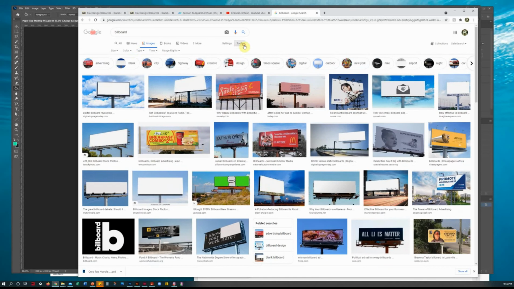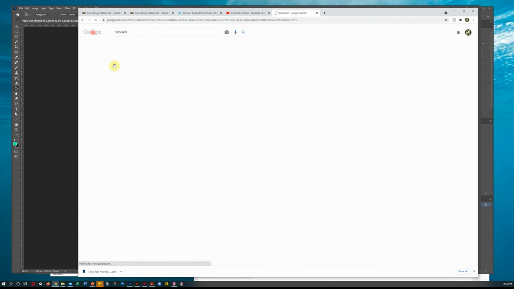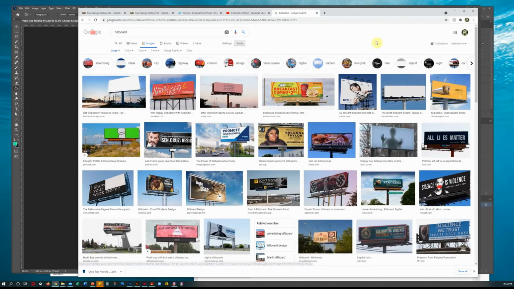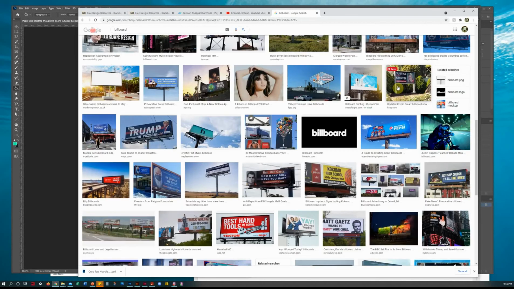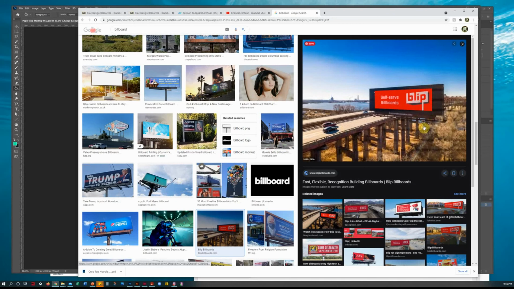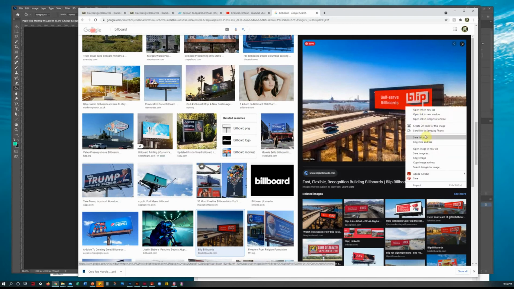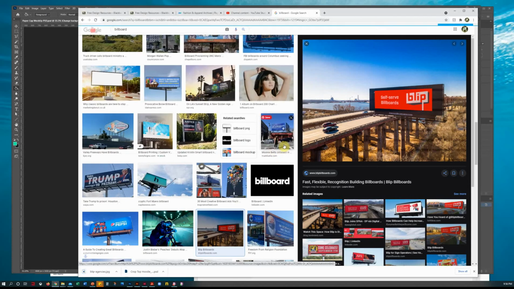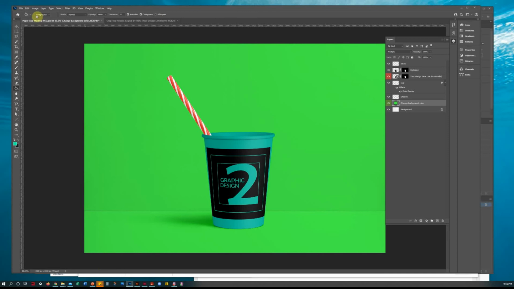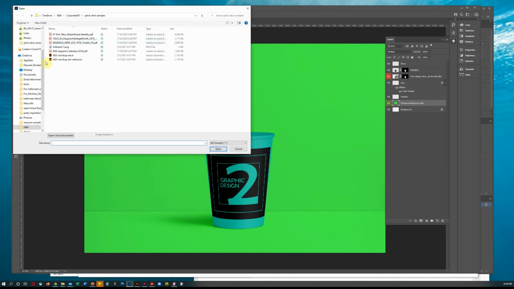Billboards. And of course I can use the tools and find a big billboard to make it look better. And you could download any of these. Let's just take this one for now. Alright, so here's a billboard. So I'll save the file. Save. Alright, and then I'm going to go into Photoshop. We're going to open the thing we just downloaded.